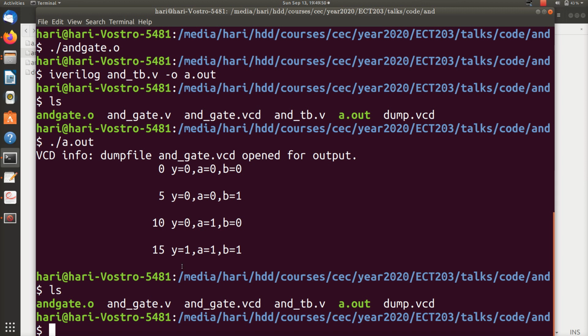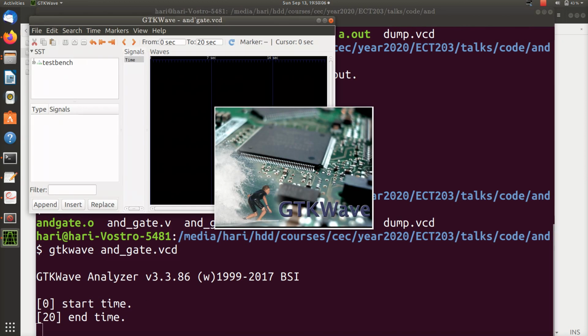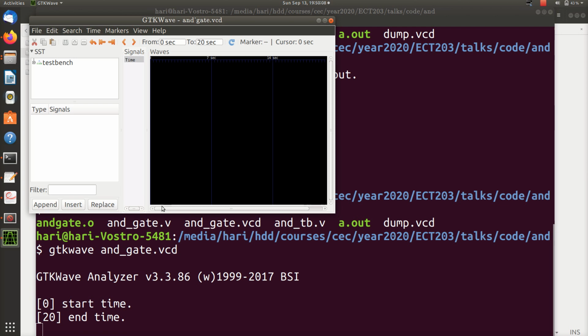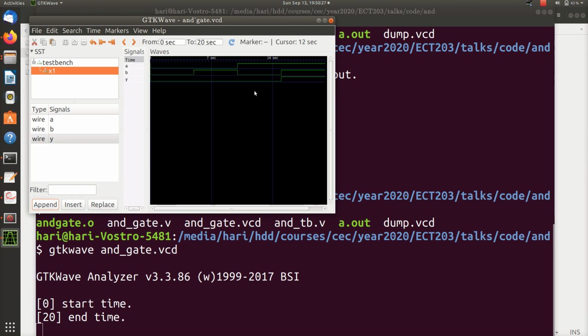Now you can see this as a waveform by invoking GTKWave. I will type here gtkwave and_gate.vcd. You can see that the waveform viewer has come. You have this wire A coming here. I append that. Wire B is there. I append that. And wire Y is there. I append that. You can see the three signals here.